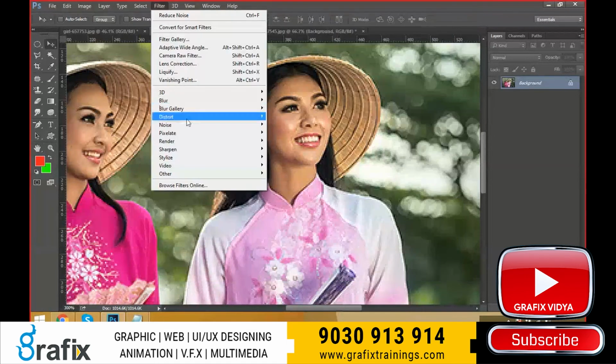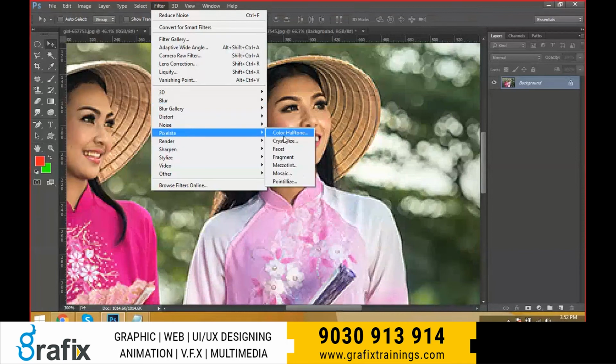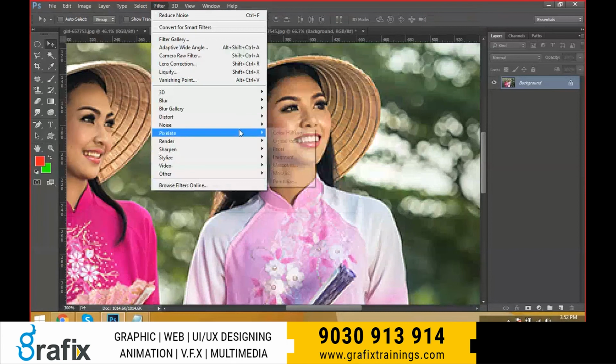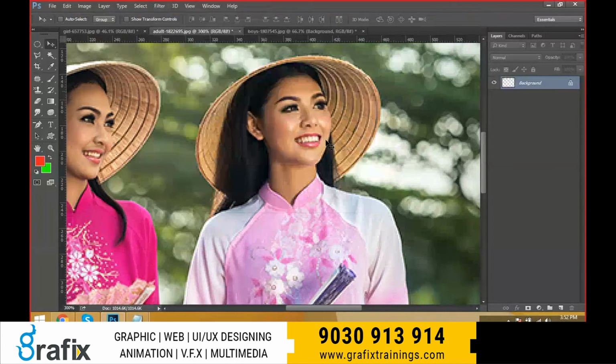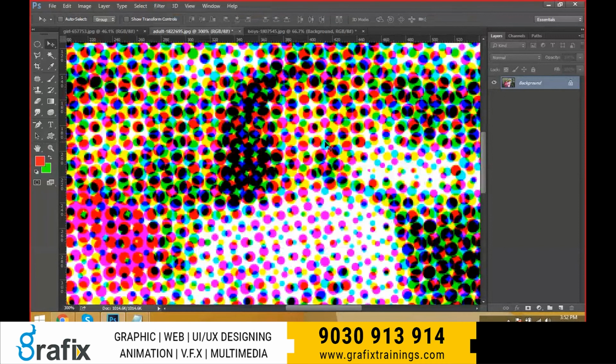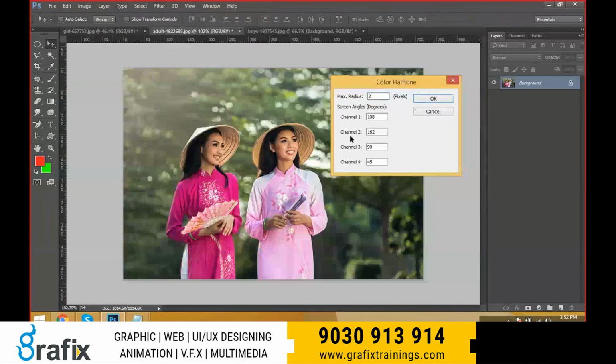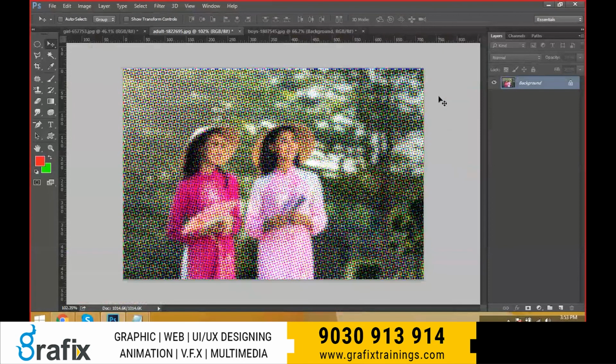Come to the Filters, Pixelate, Color Halftone, Crystallize. Click Color Halftone here, then automatically we can see the halftone effects. Filters, Pixelate, Color Halftone. We can increase the max radius in pixels, 108 and 162, and the colors 90, 45. These are the angles of the screen, and click OK here. Like this, the halftone will be applied. This is one type of effect.